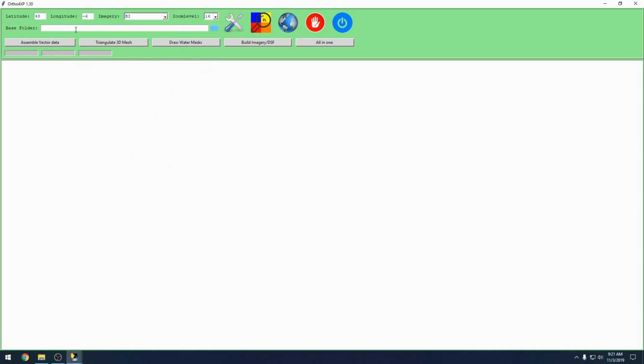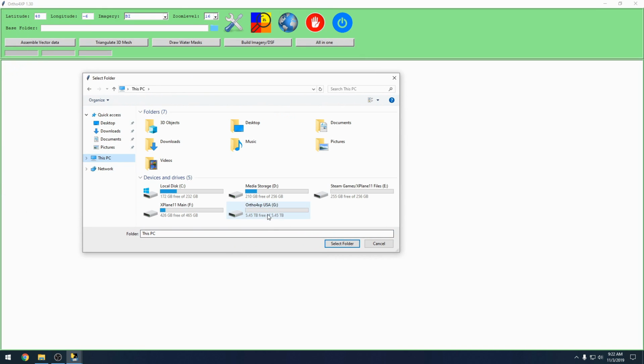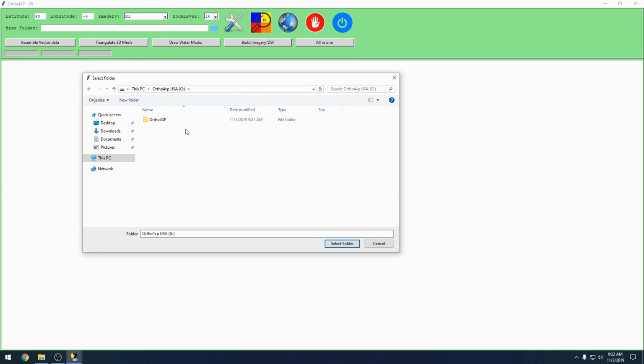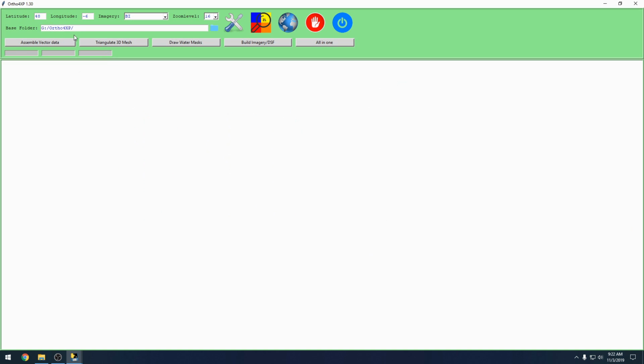So the base folder, I use this to select the folder where my Ortho main directory is. If we click on this, I'm going to go to my computer. My G drive is where we put the Ortho and just the main folder here. I'm going to select that folder. So I have G Ortho4XP. That's all I set this to.